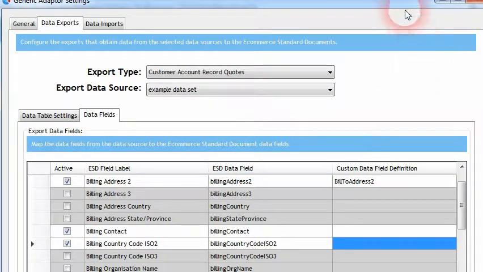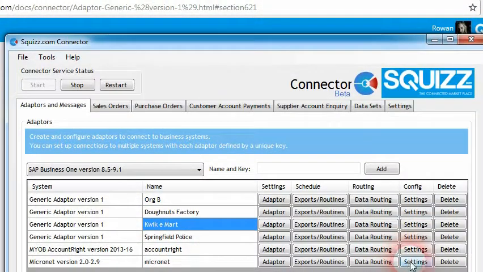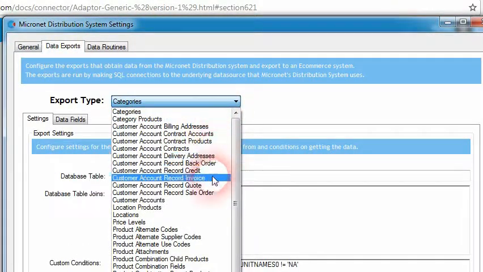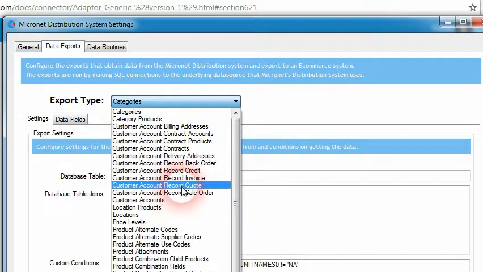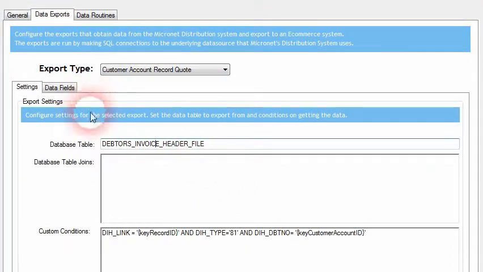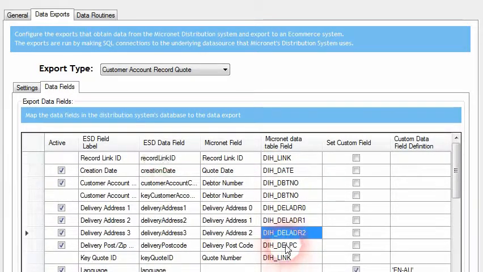So that gives you a brief overview of how to set up quotes using the generic adapter. Within the Micronet adapter, we've already done a lot of this hard work for the Micronet distribution system that is set up there. So if we go into its data exports, you can see there has been another data export added for the customer account record quote. And this already has the name of the table where the quote data is stored in that system, as well as the where clauses. So that way we can then match and find those quote records in that system, as well as the fields have been also defined here, as you can see here, and they've already been enabled based on the fields we could find.